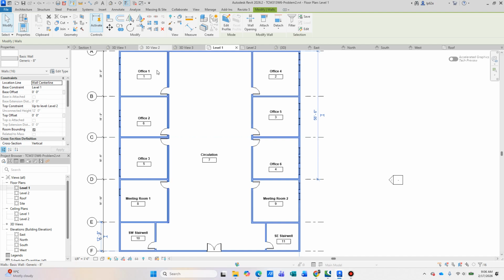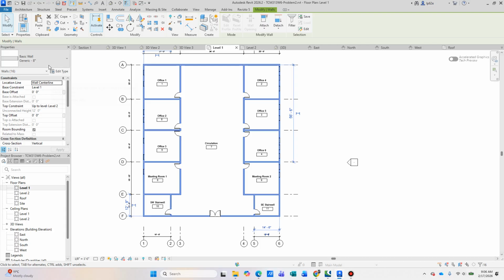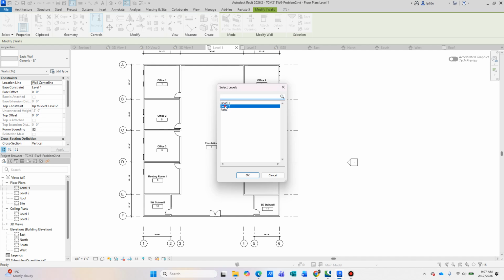After you've selected all the walls, in the Modify Walls tab, there is the Copy tool in the Clipboard group. So select Copy to Clipboard. That's going to place these walls on the clipboard. And to place these walls on level 2, select Paste, and then select Align to Selected Levels. You're going to select level 2.